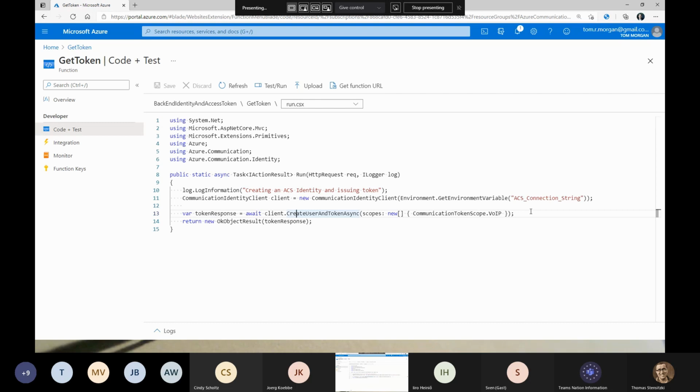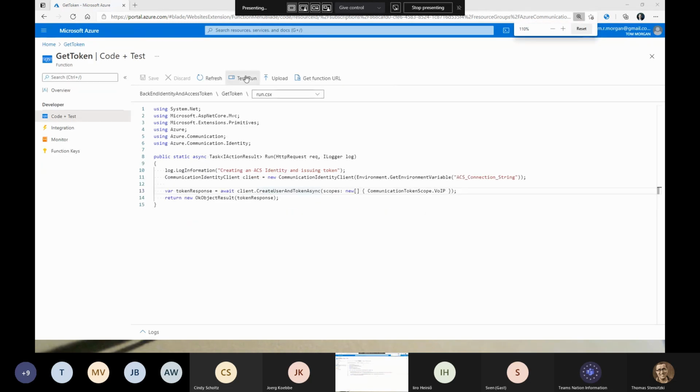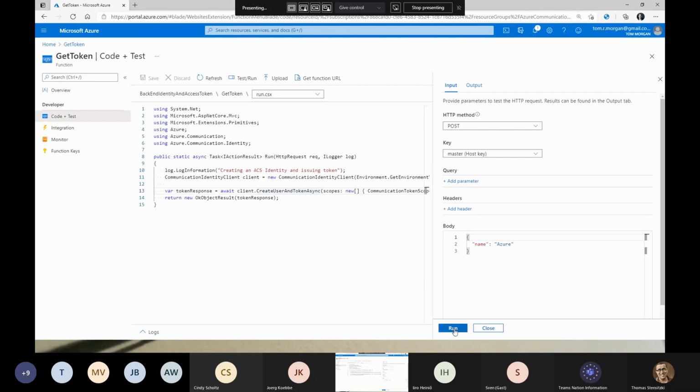So anyone with this access token can use the voice over IP capabilities of ACS, not the chat part, not any other part of it, just the voice over IP part. And any actions they do will be tied to the specific user that got created as part of this. Let's test run this so you can see what it looks like.